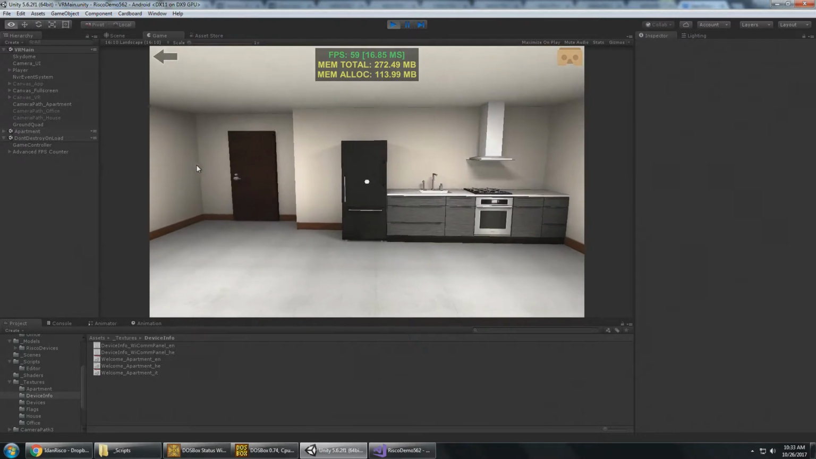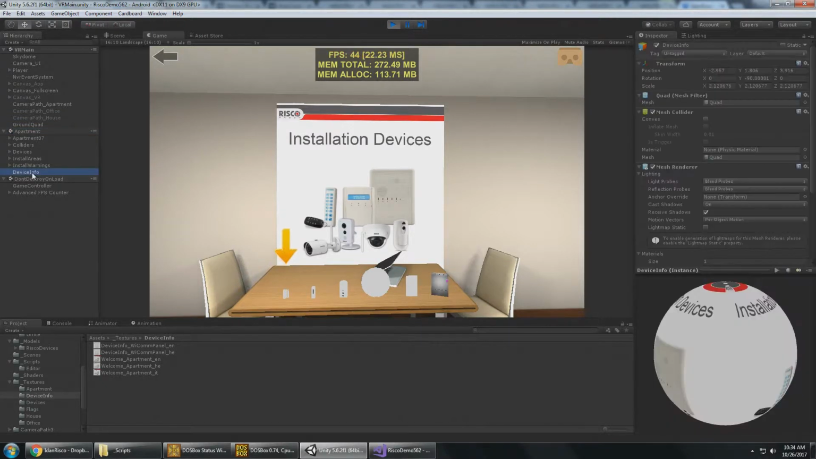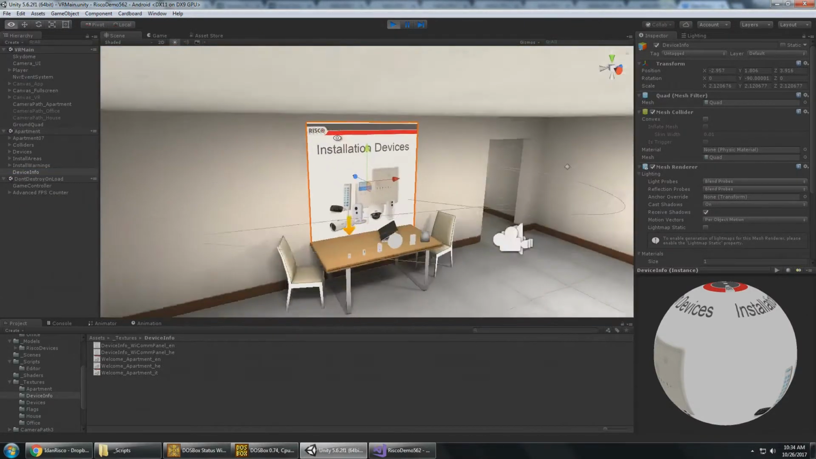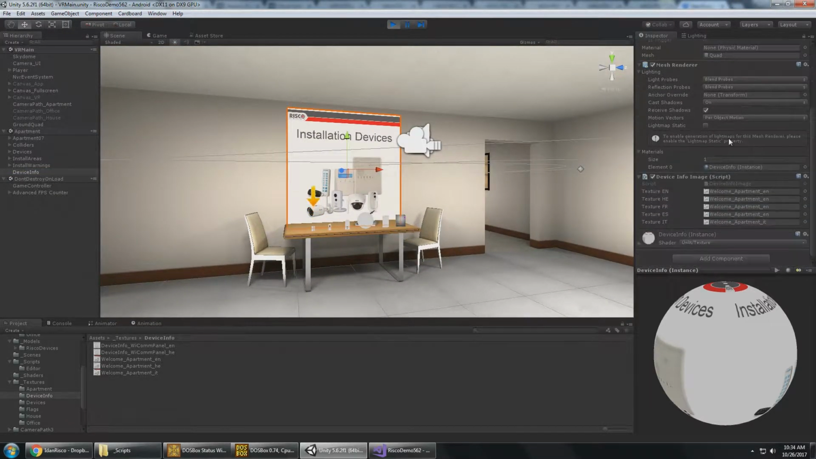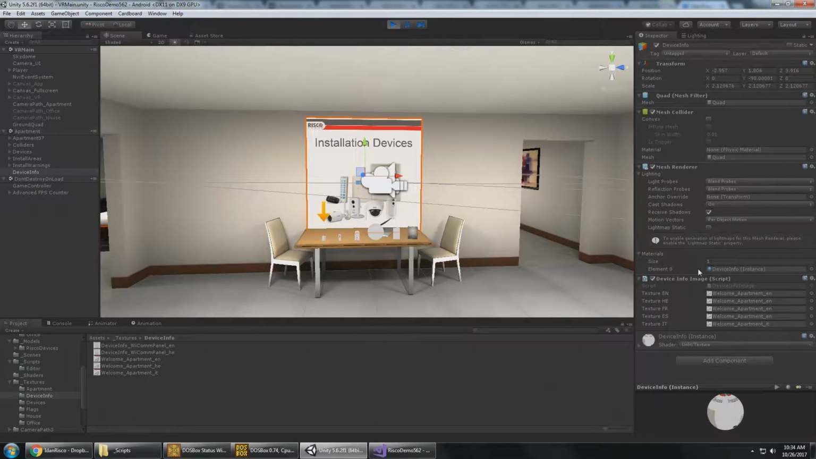And this works just like it did before, where each scene, including the apartment, has this game object called device info. That's the panel. And that has a script here called device info image. These 5 textures are the welcome for each different language, and you just need to assign a different language.